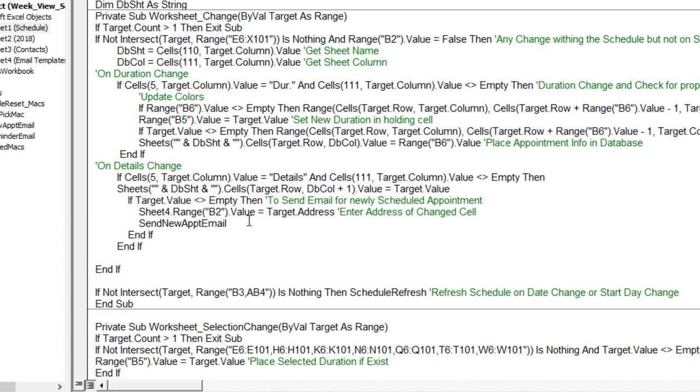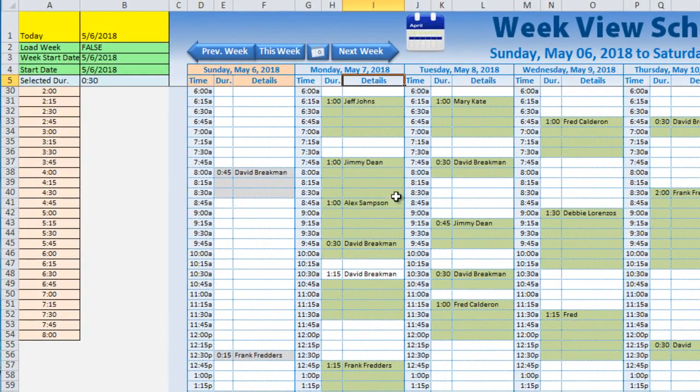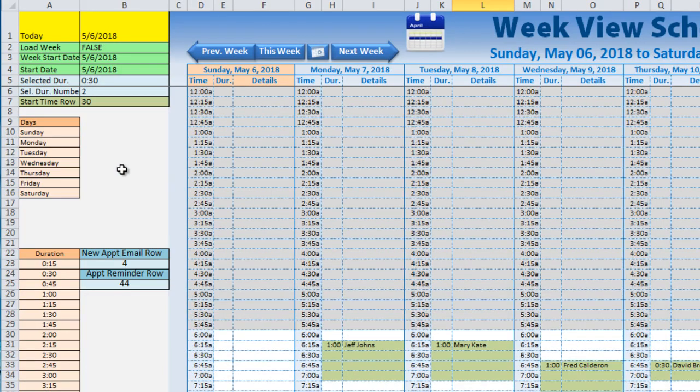So first of all, I want to make sure that we are able to track what cell we're on. We're going to run this macro here, but before we do, I need to know what cell we're working on. In other words, once we move off the module, I need to know if we made a change to cell L40, I want that detail right.